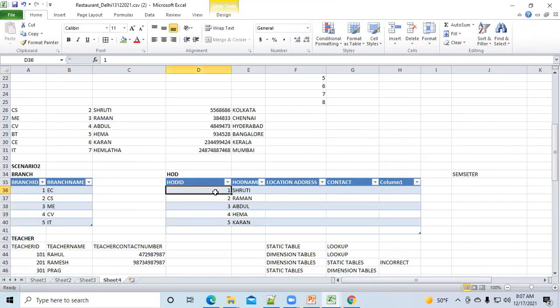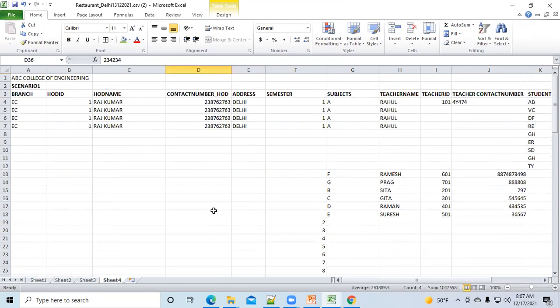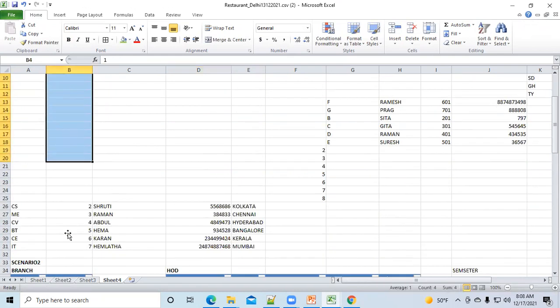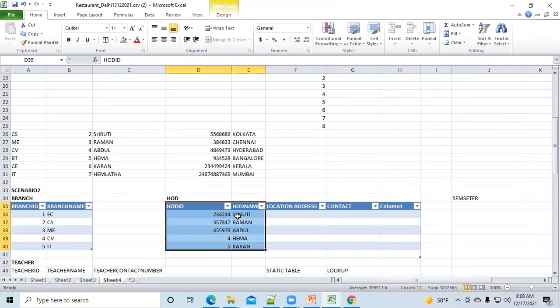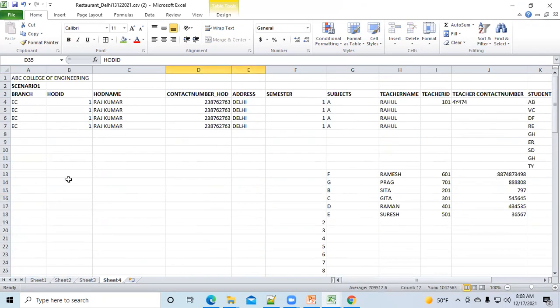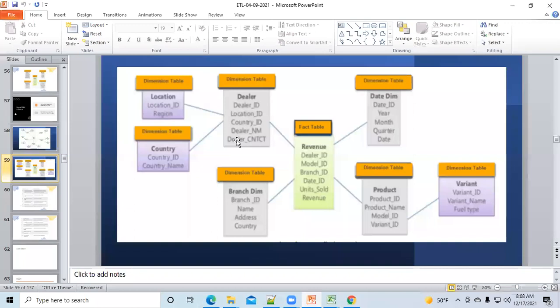Can I keep HOD ID here as this number or some other number? No, I cannot keep other numbers. Why am I using the same numbers which are present here as HOD ID? Because this HOD table is created on top of this table. Similarly, the country table was created on top of this table. So whatever country IDs are present here, the same country IDs I'm using here as well. I'm referring to this country ID from this table, so they are joined with a primary key and foreign key.